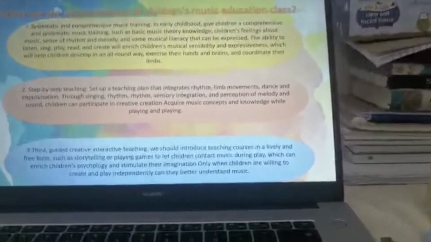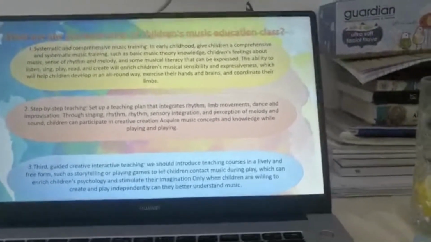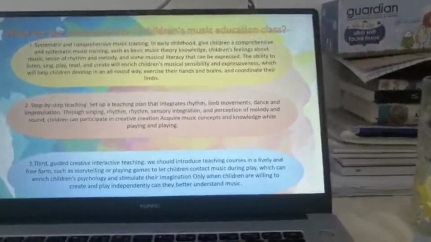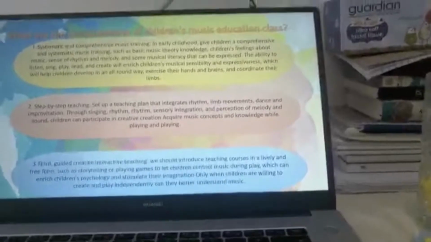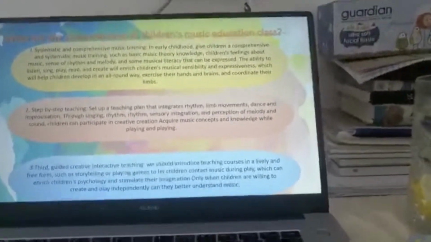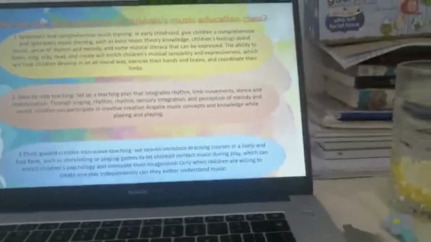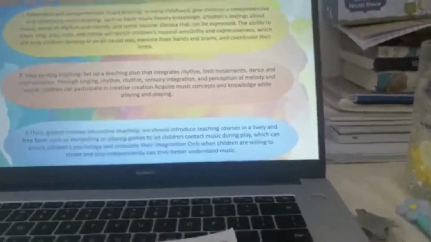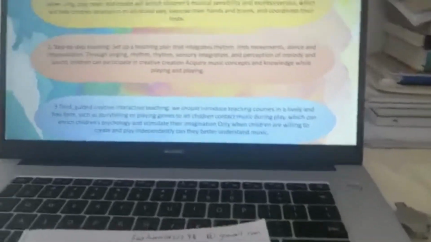Third, guided creative interactive teaching. We should introduce teaching courses in a lively and free form, such as storytelling or playing games, to let children contact music during play. We need to let them create and play independently, so they can better understand music.